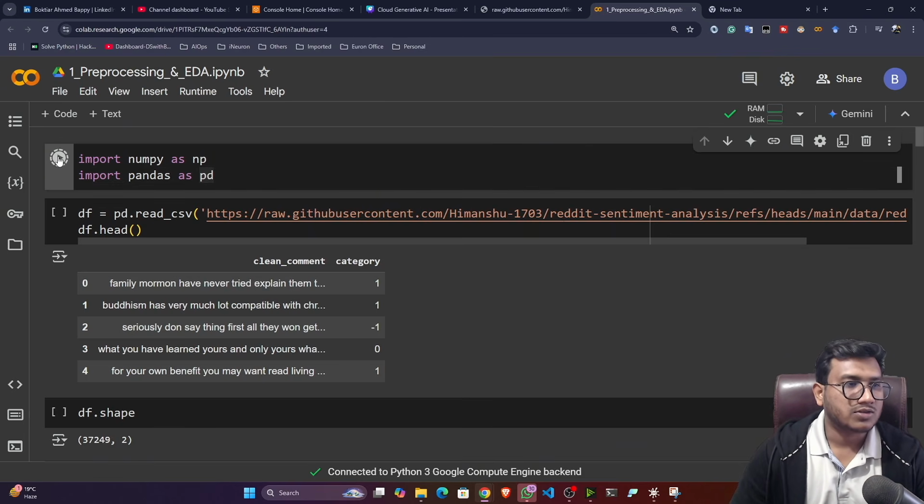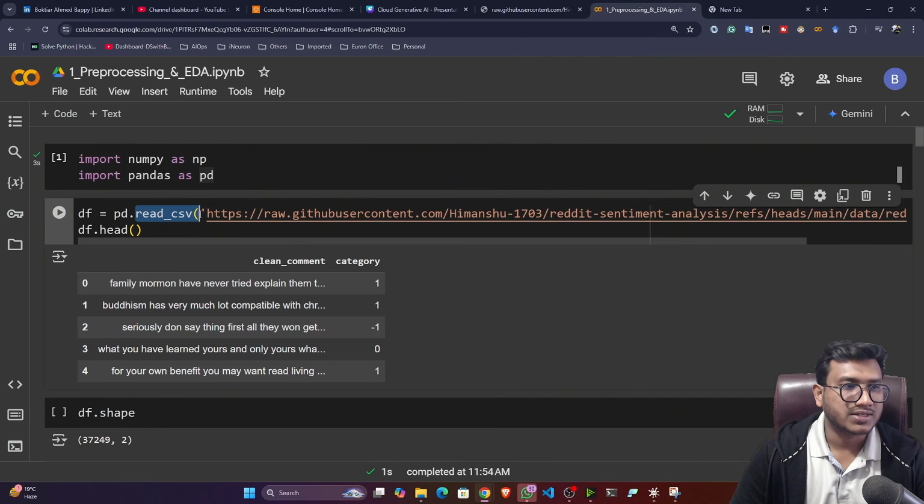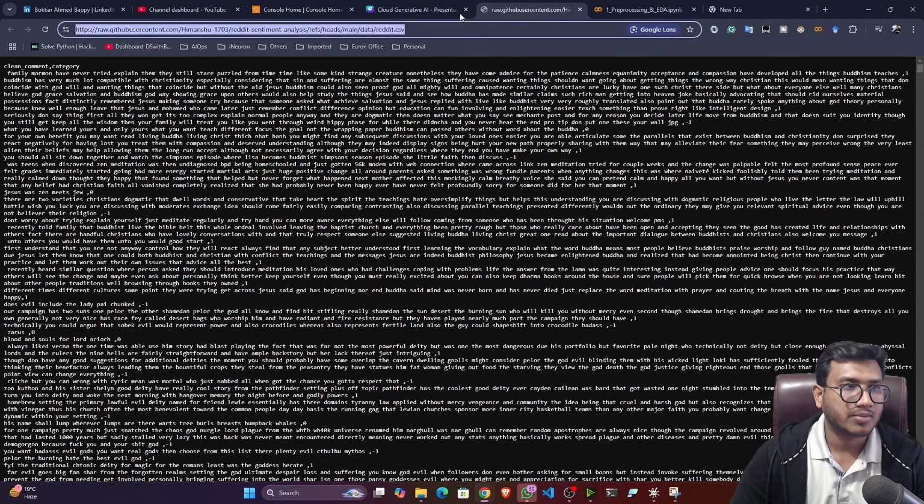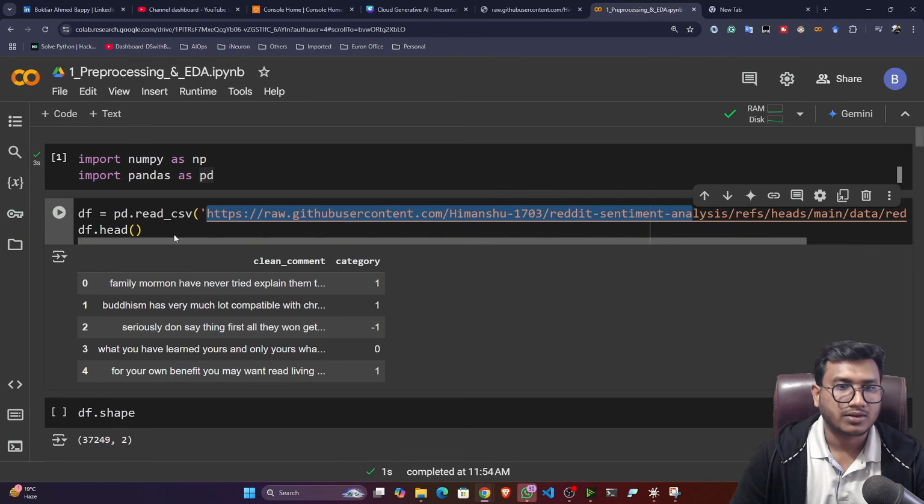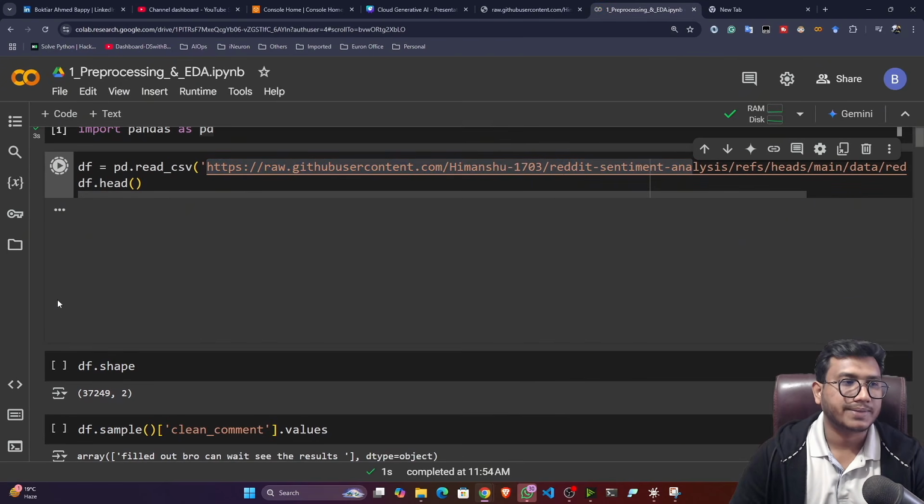Now let me first of all import some necessary libraries like NumPy and pandas. Now here I'm loading my data. You can see it's CSV data, that's why I'm using the read_csv function, and this is the URL, the URL I showed you. Just copy the URL and paste it here. Now if I execute, it will load the data.